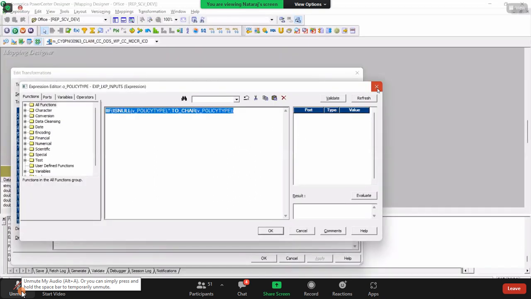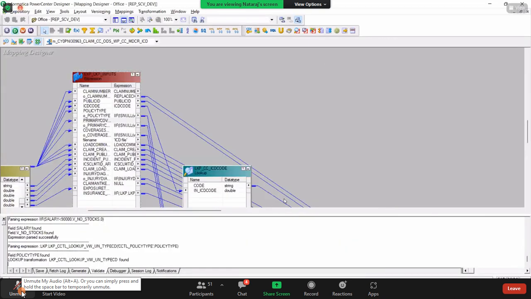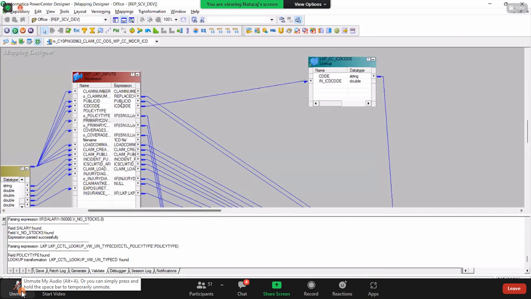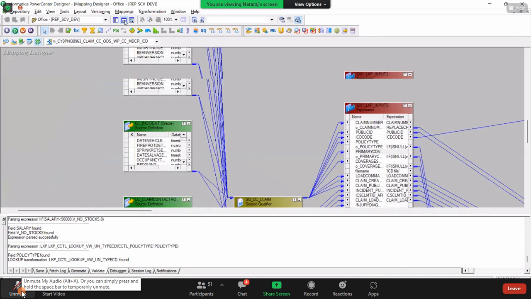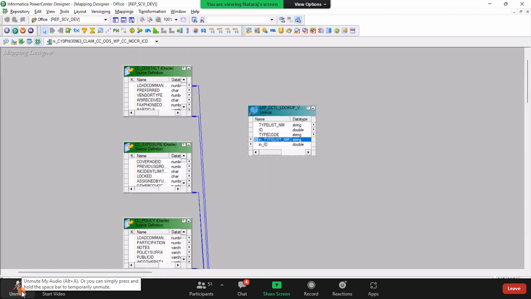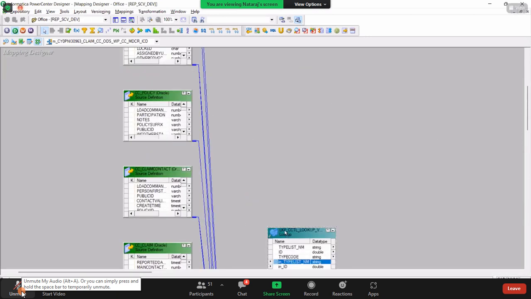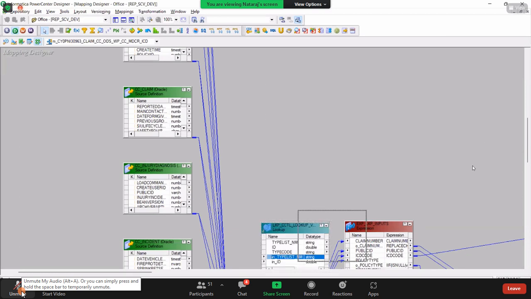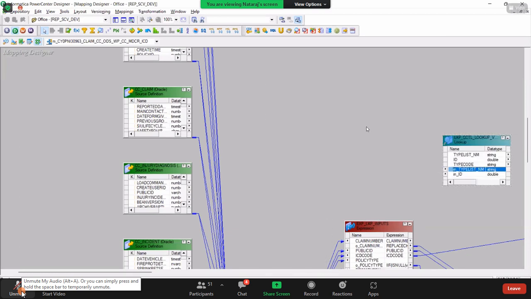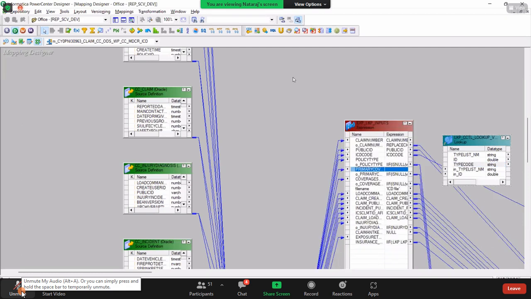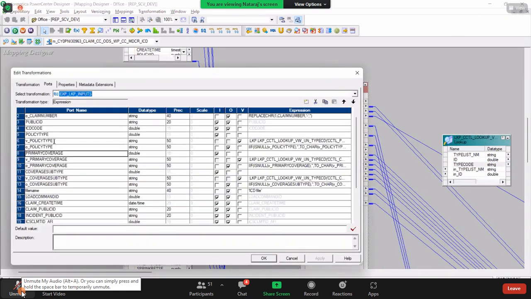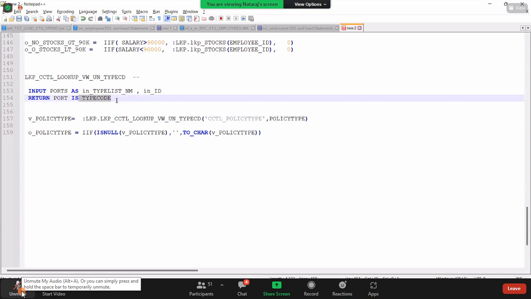Whatever the lookup is returning, type code, will be there in our B underscore policy type. Is that correct? Guys, did you agree? Others, please, understood or not? So it is returning type code. That means type code will be there in the policy type.